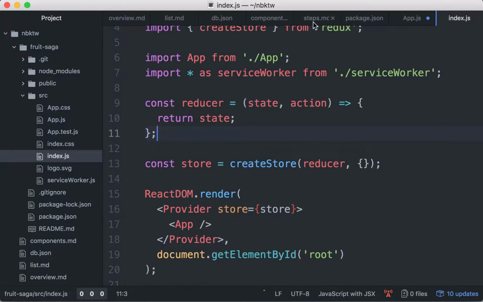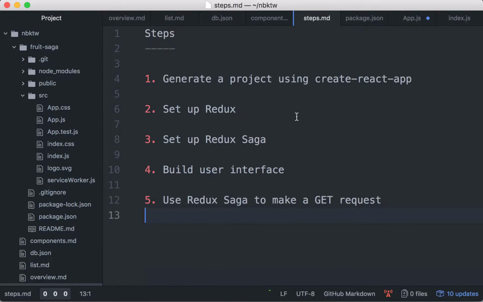So let's look at the steps where we are. We generated the project using create React app. We're good. We did set up Redux. Just can't access anything yet because we're not using connect. Then we haven't done this part. Actually, we have to skip to number 4 in order to have Redux set up all good and to be able to test if it's really working.